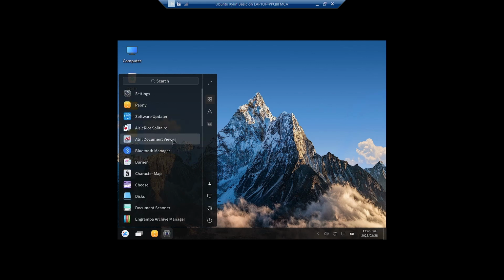Okay, no, this is not favorites. It's just a complete list of all the applications that are installed. So there are no separations in the application. All applications are shown in a single vertical list. So you got Bluetooth manager, the CD DVD burner is there, character map, cheese, disk.